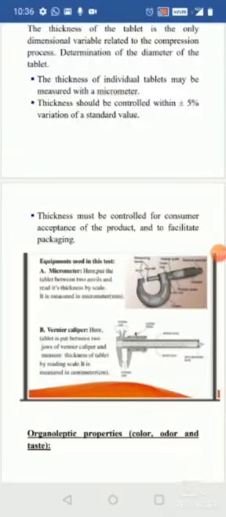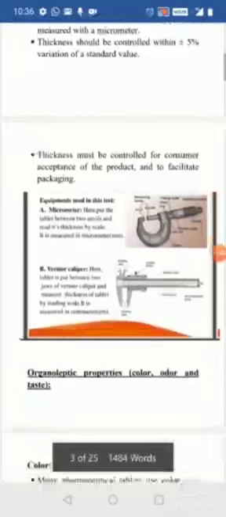So when coming to the screw gauge or micrometer, you are going to put the tablet between two anvils and read the thickness by measuring the scale in the micrometer. When coming to the vernier caliper, same here also, you are going to put the tablet in between two jaws of the vernier calipers and measure the thickness of the tablet by reading the scale, and it is in centimeter or mm.